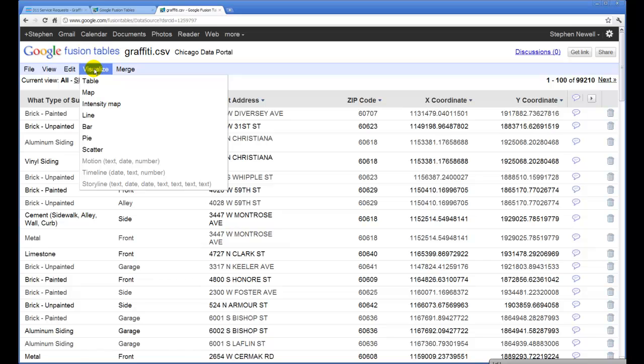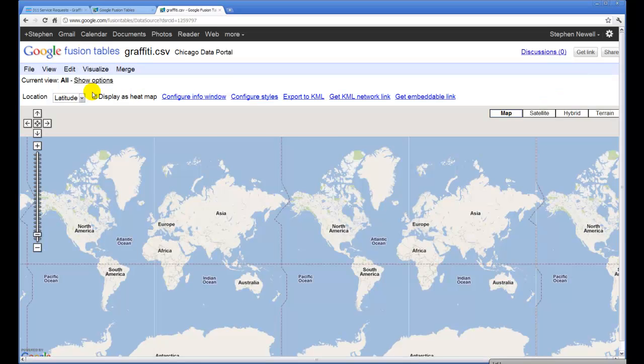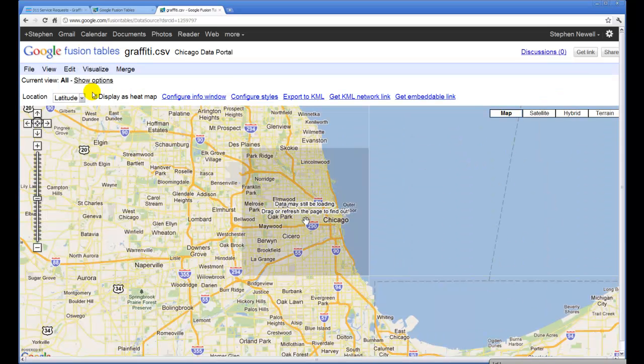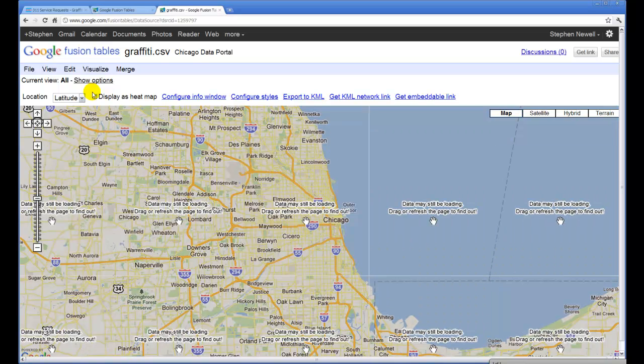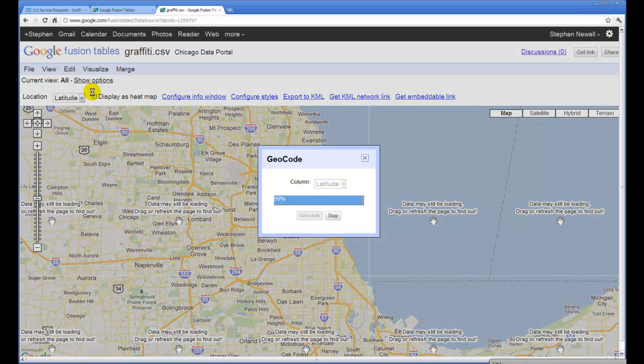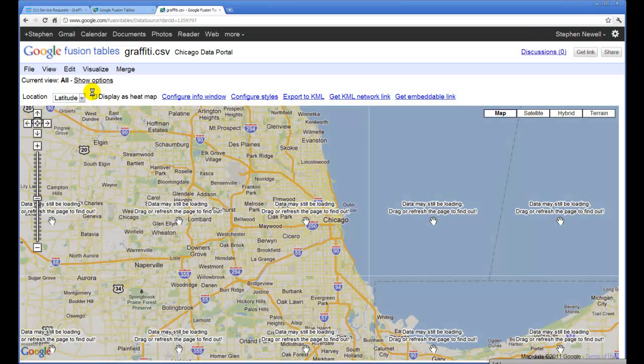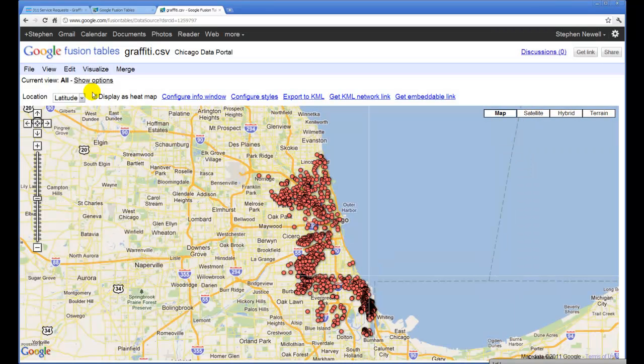Fusion Tables has similar visualizations to what you can find in the data portal. Things like line charts, bar charts, pie charts, and scatter charts. Let's do a map first. So I click on Map. And we have to wait for the data to be geocoded. Okay, so this is a Google map with map locations for each piece of graffiti. This is much like what we saw in the data portal.